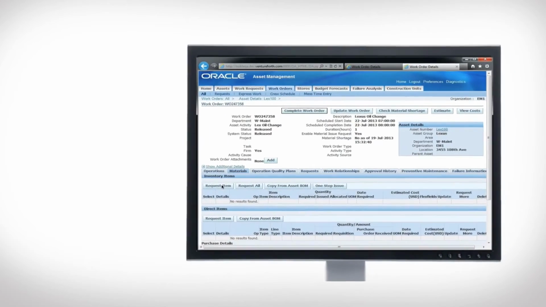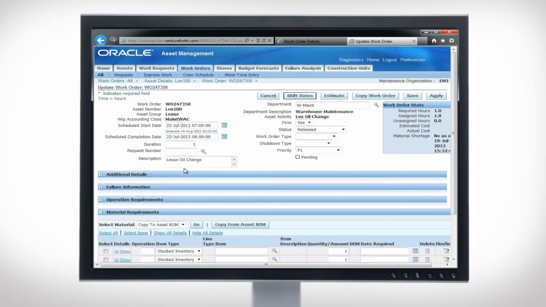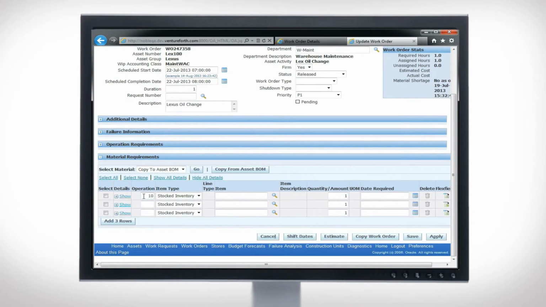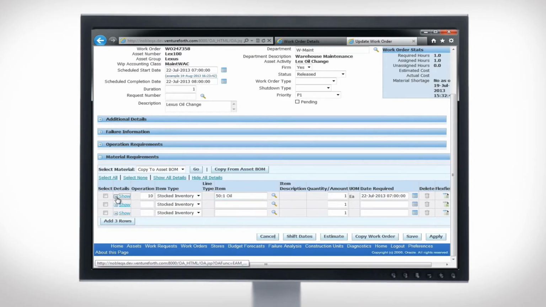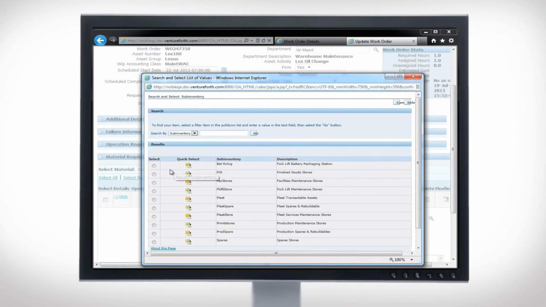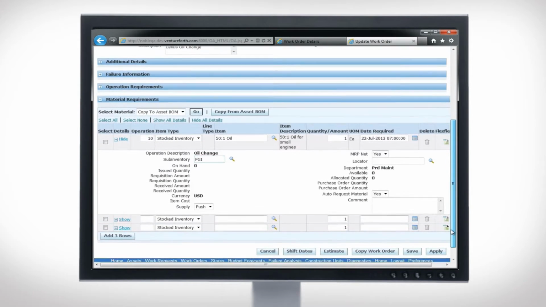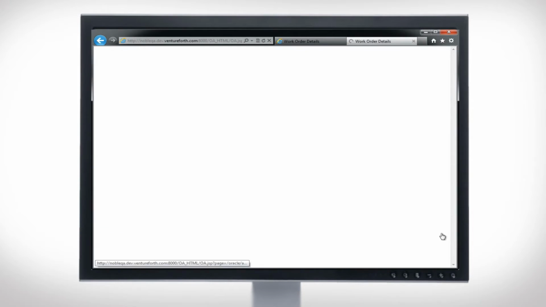Let's get started. We will compare the same function in vWork and Oracle eAM. First, let's add some material to a work order in Oracle eAM. This process takes us about 12 clicks.